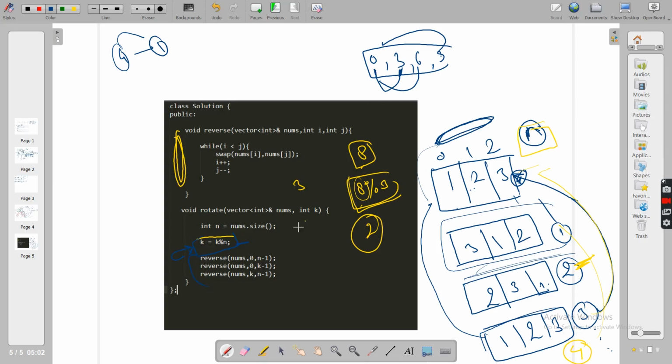I hope everything is clear, how and why we are going for modulus, and what we are doing here with the 3 reversals. All right, do let me know in the comments if you are getting the ideas and the intuitions I'm providing in these videos.